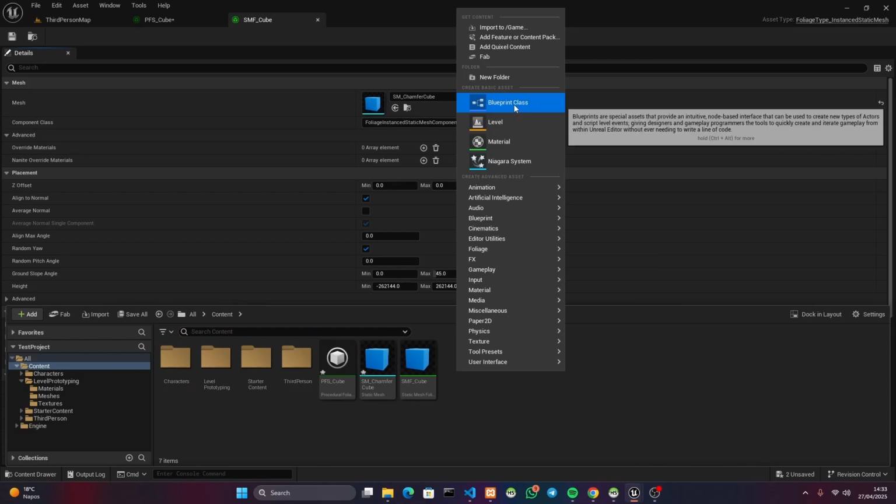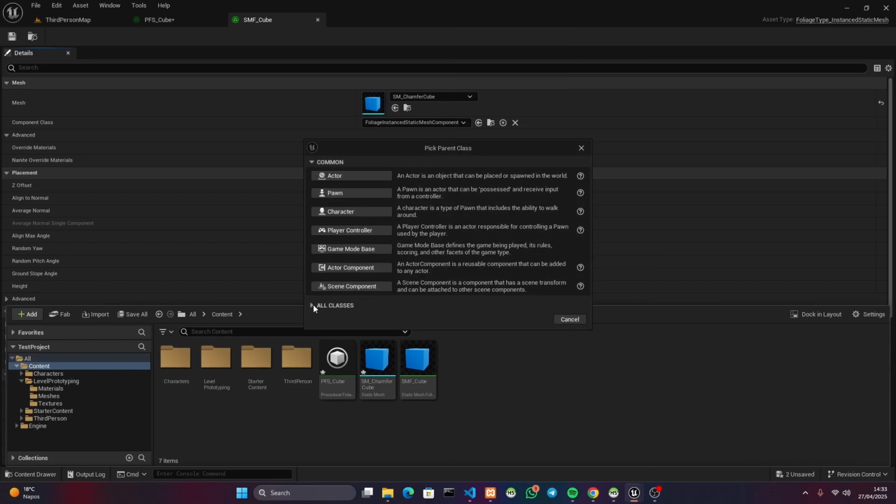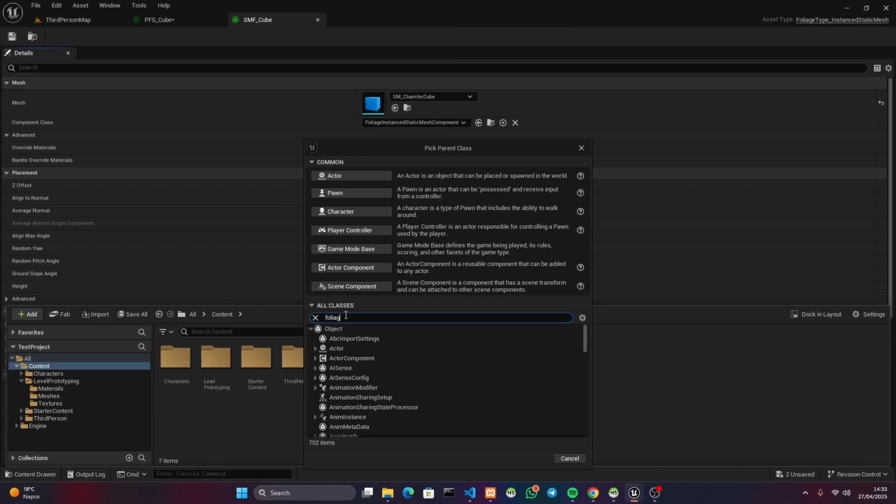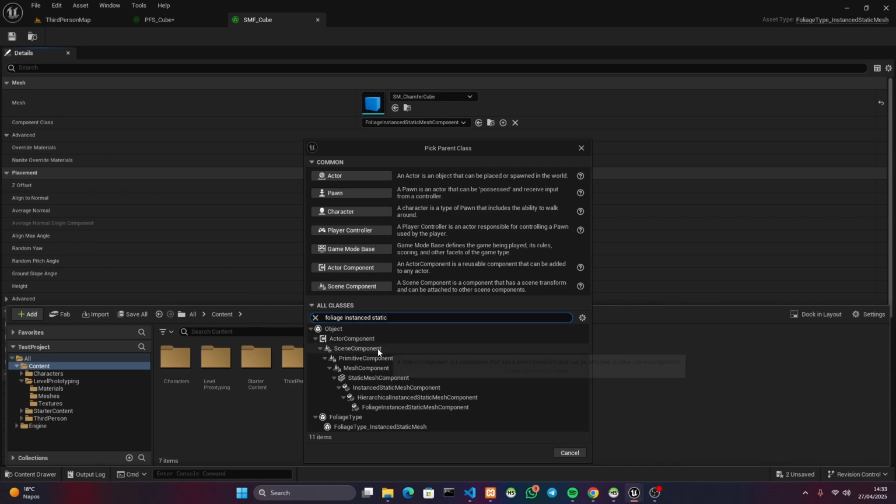We're going to create a new blueprint class, and we're going to go to all classes, and we're going to type in foliage instanced static mesh component. Now this is how it goes. Actor component is the main parent, then scene, then primitive, then mesh, then static mesh. This is the actual static mesh that we just placed, the cube itself, right? The SM chamber cube that has the static mesh component comp. And then you have instance static mesh component. If you work with PCGs, that's what you're going to have. You're going to have instanced static mesh components.